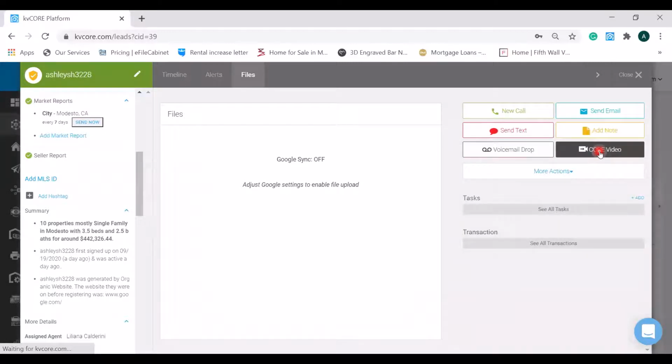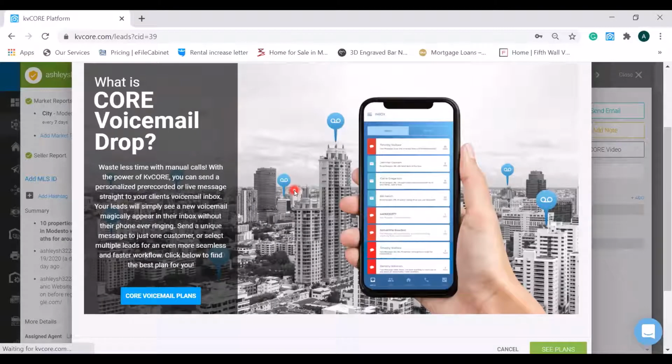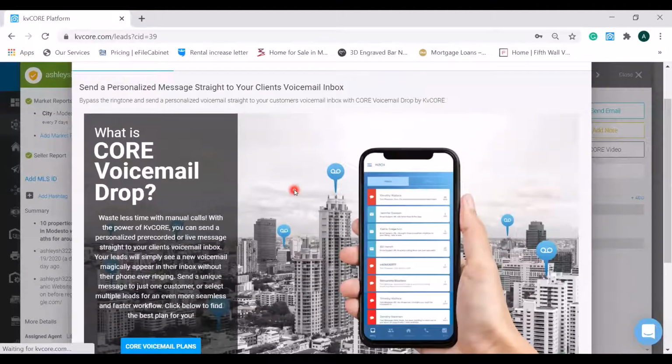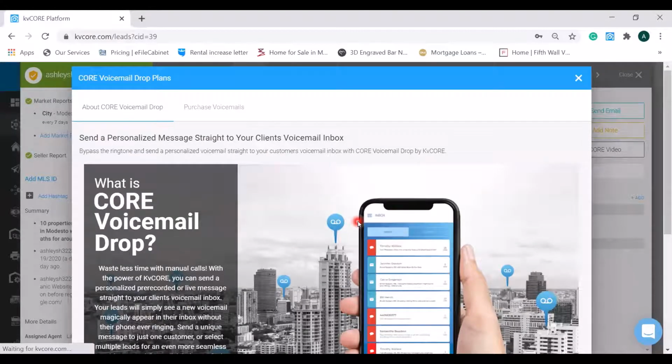Voicemail drop and core video. Voicemail drop is an additional service that you can purchase if you want to. What this service does is, let's say you have maybe 100 new leads, right? You can record a voicemail and send it directly to their phones, so their phone won't ring. It's a ringless voicemail, and they'll receive a voicemail from you.